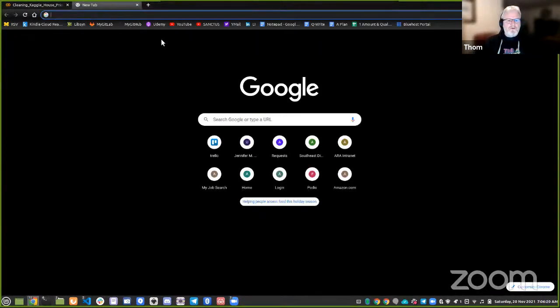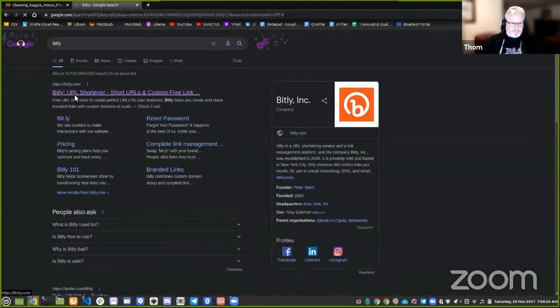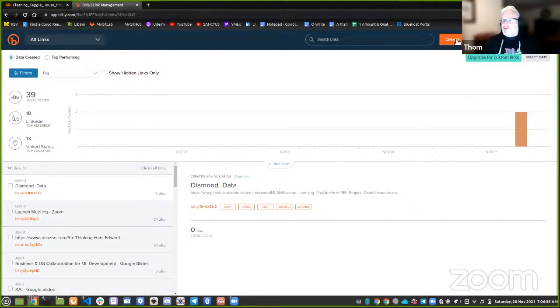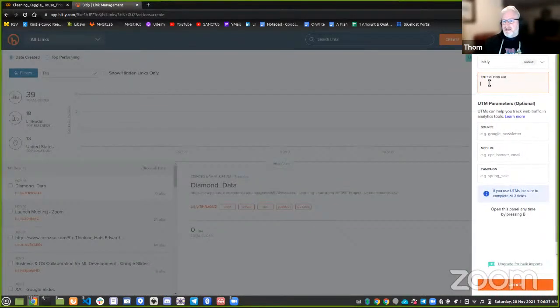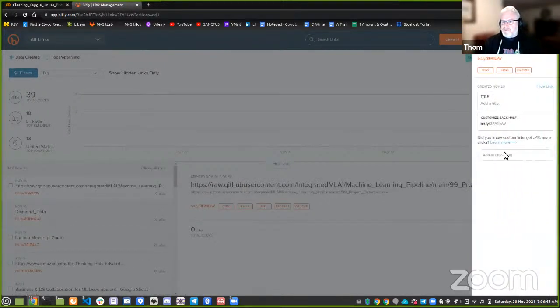So I'll go over to another tab and I'll go to bit.ly. And it should just auto log into my account. Yes, great. And then I'm just going to create a new bit.ly. I copied that long link into my keyboard buffer. And now I'm going to just create a shorter link. And it gives me one. Great. And now I can just click copy here.